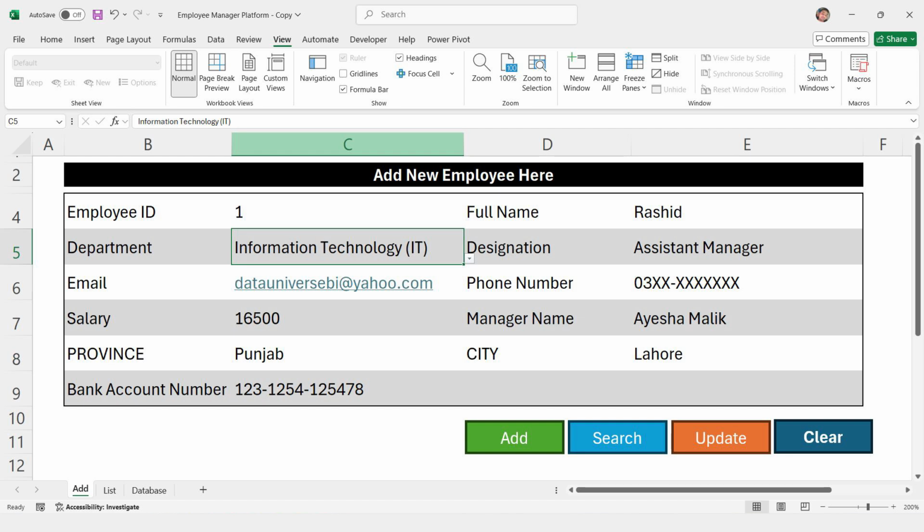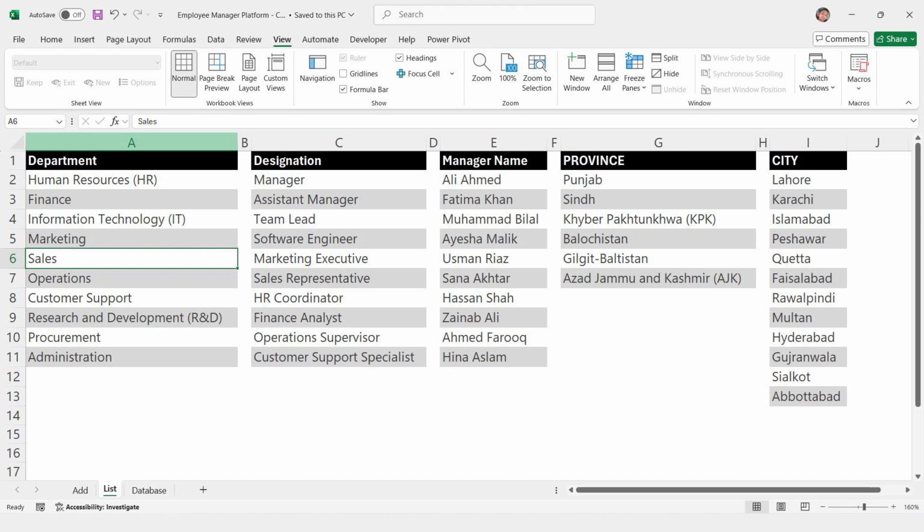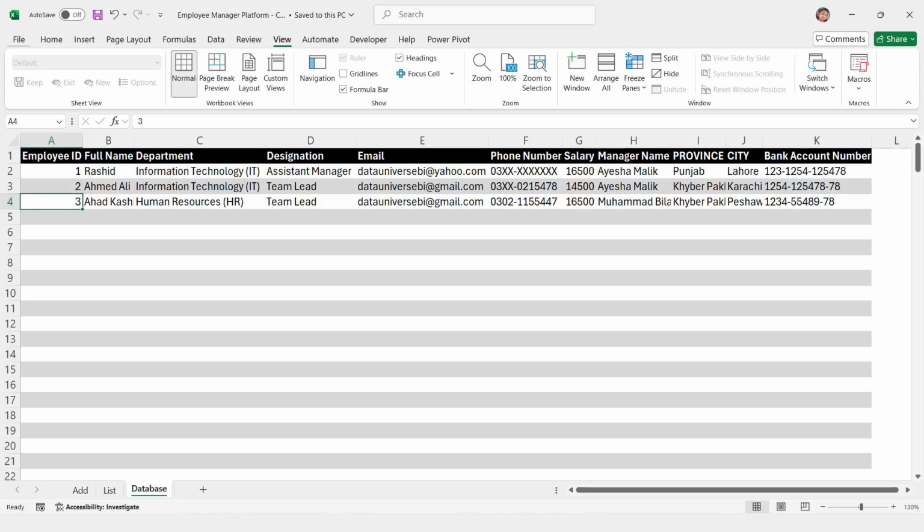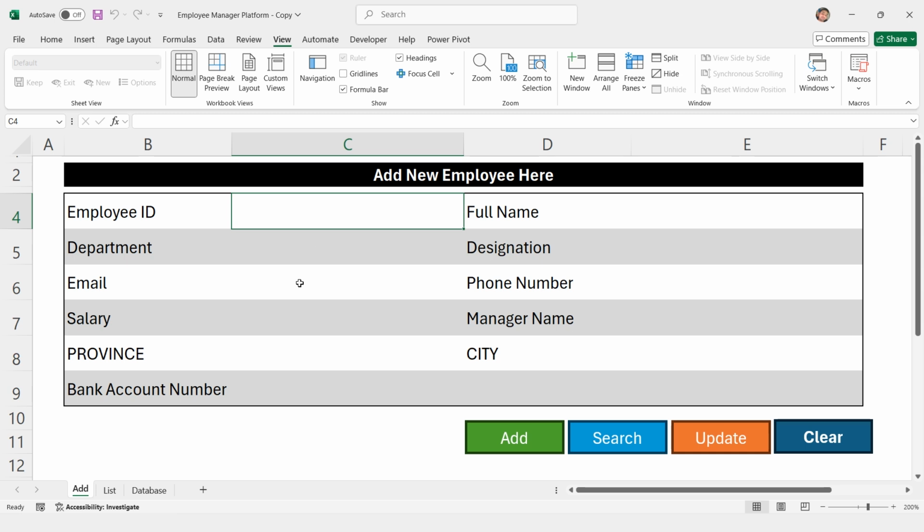Imagine this. You have an Excel file with 3 sheets. The first sheet is called Add, where you can enter new employee details. The second sheet is the List sheet, which contains all the data for drop-downs like department, designation, manager name, province, and city. This makes data entry super easy and error-free. And finally, we have the Database sheet, where all your employee records are stored. Sounds cool, right? Let me show you how this works.